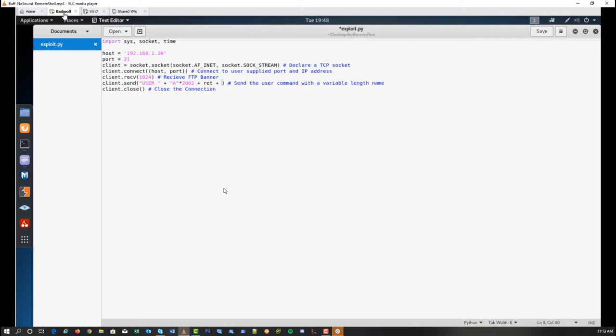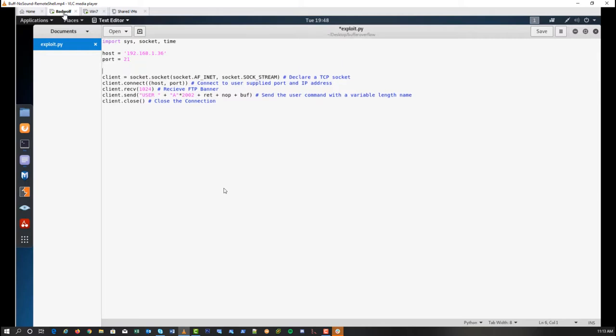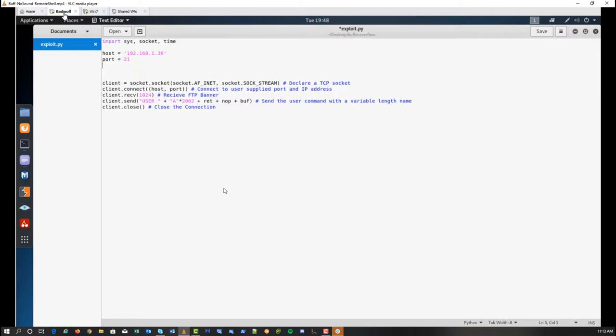After the return address, we're going to send a buffer, which contains our payload. Actually, no, we're going to send a NOP sled, and then our buffer, which contains our payload. A NOP sled basically means no operation. When it sees \x90 in the instruction set, that tells the computer nothing to do here, keep moving.